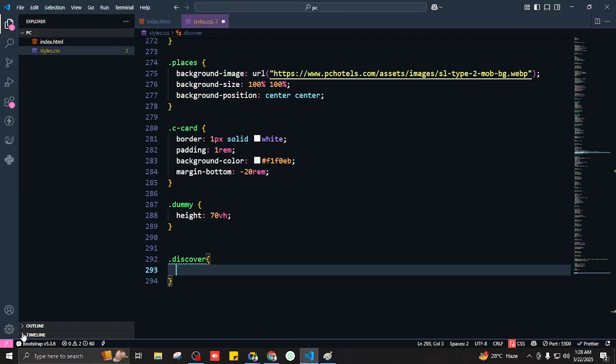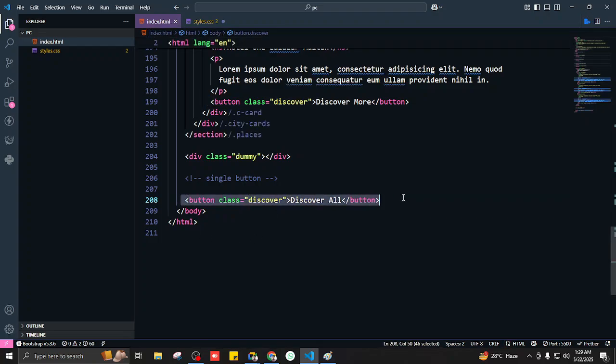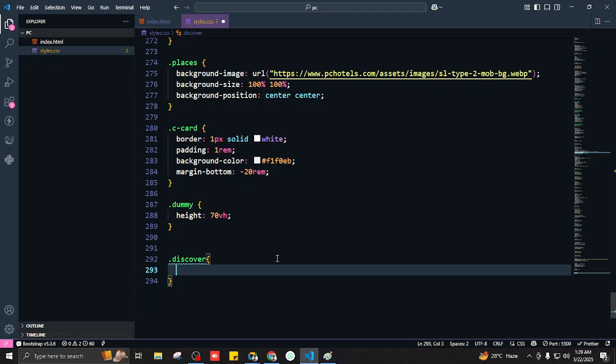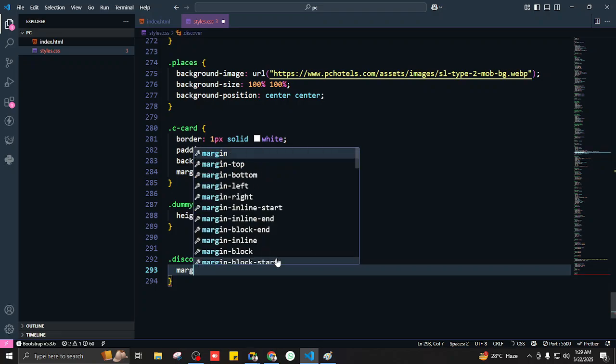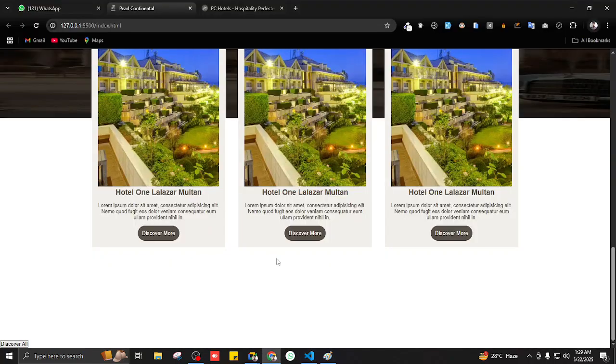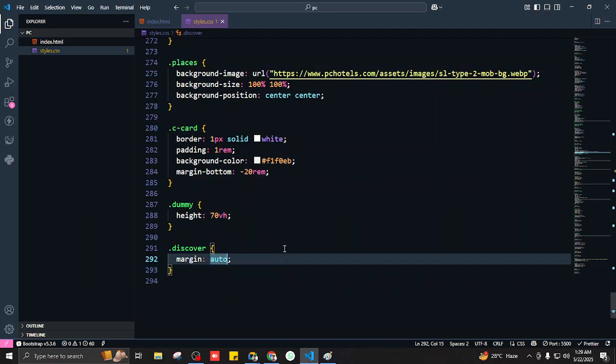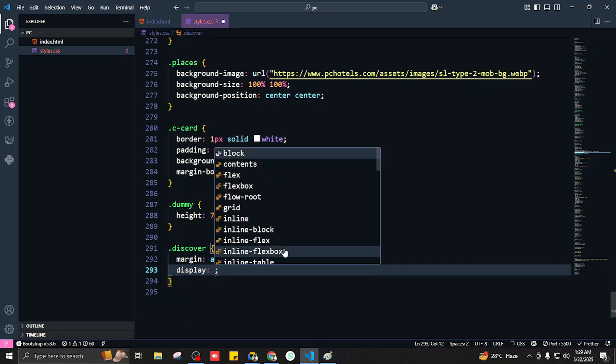Text align. No. Text align is for the text. Margin auto. Very good. But the only problem is margin auto is not going to work. Why do you think it didn't work? Because it only works on block elements. Very good. Exactly. And button is an inline element. So you have to change its display to block.